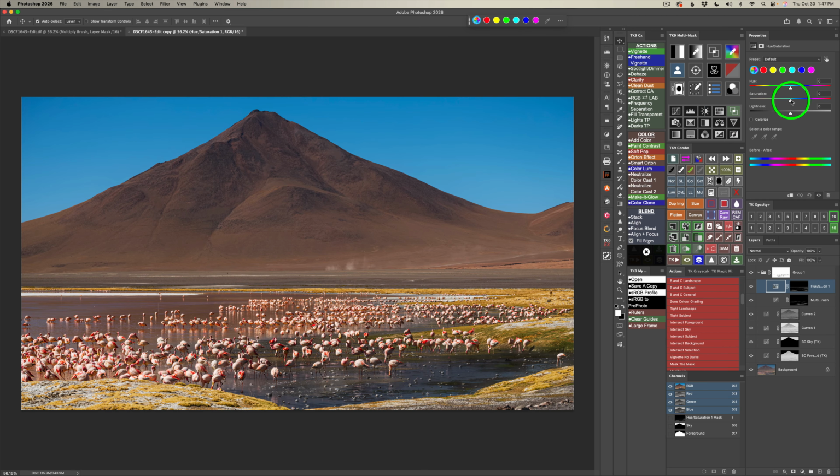I want to increase the saturation, and I'll take it right there, 45. I want to shift the hue a little warmer. I'll take this to the left over to right there, -4. And let's darken that up a little bit with the lightness slider. So I'll drag this over to the left over to right there, -21.